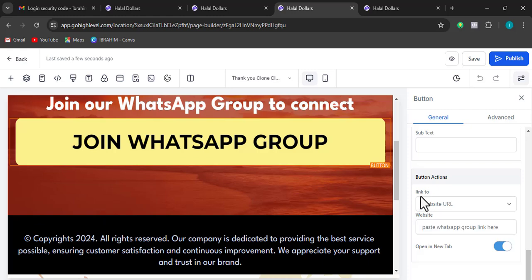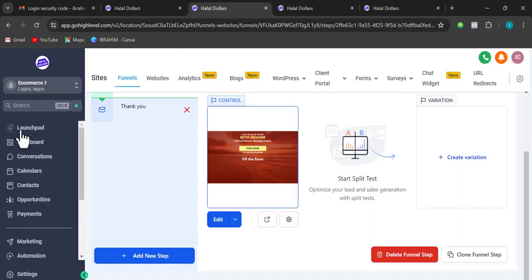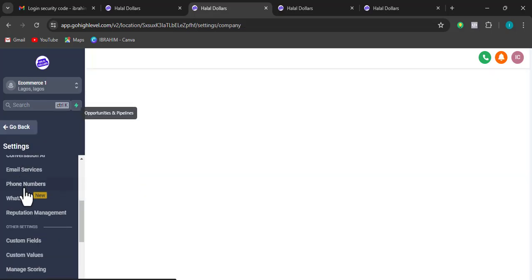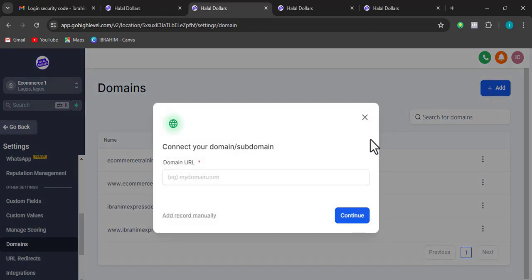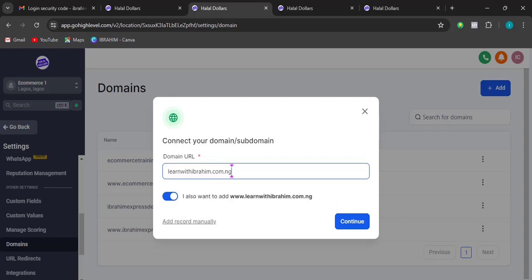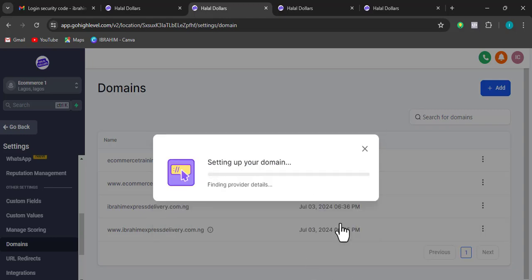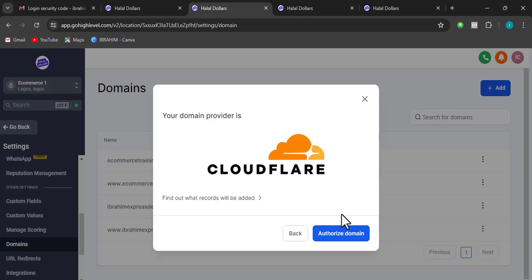The last thing we're going to do is to link our website to the domain we bought earlier. To do that, we're going to go to our settings, scroll down to domains, click on add, and then we write our domain. After which we click on continue. It's going to pop up this interface for us to authorize the domain. It's very essential that you have your Cloudflare signed in to where your Go High Level TotalReach is signed in. That way, it's going to help you do everything automatically. If it's not signed in, then it means you're going to have to do it manually.